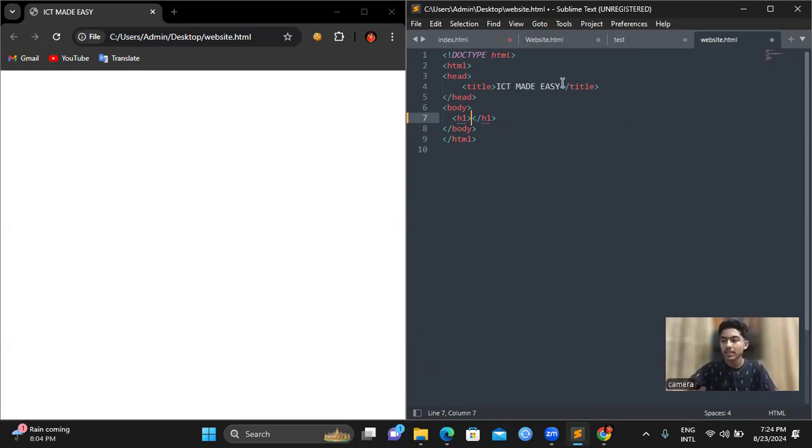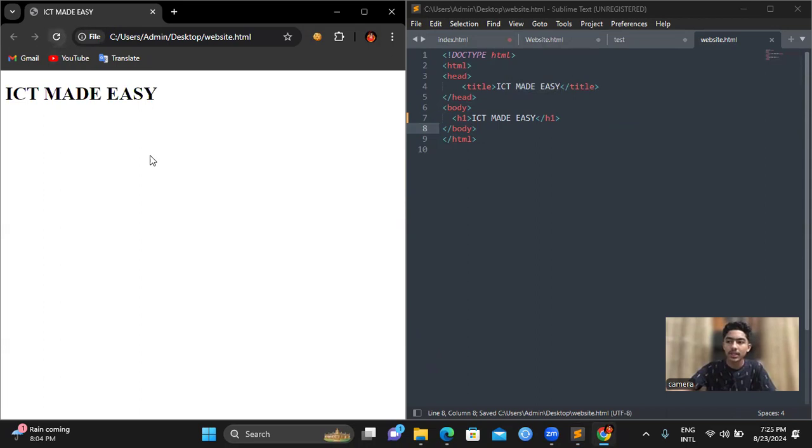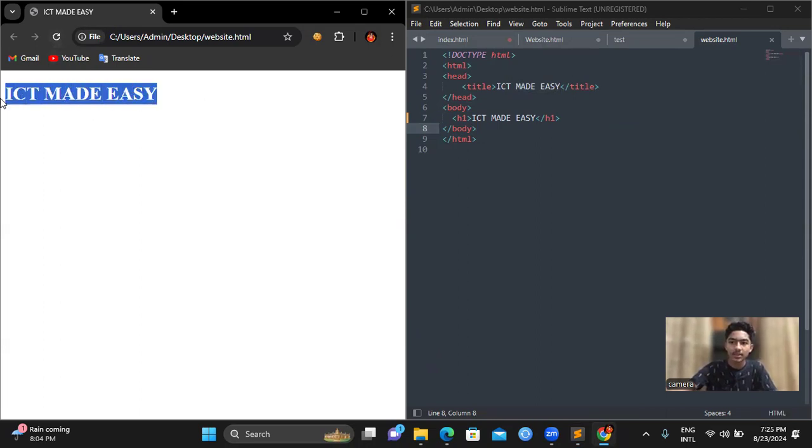I'm going to paste ICT made easy. I guess you can hear me right now. Okay, so I'm going to copy this and paste this. Now I'm going to save this with CTRL-S, go here and reload the site. Can you see this? ICT made easy. What's the heading? You can see this, right? See how easy it is.